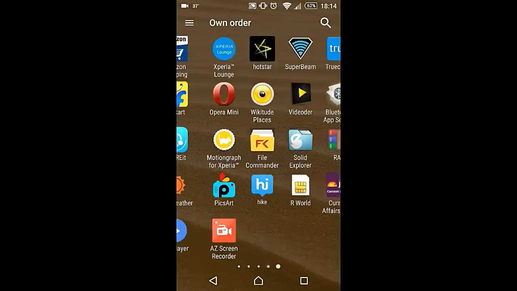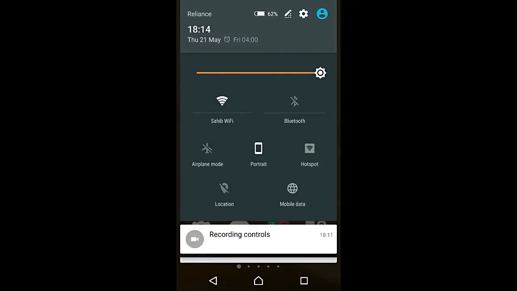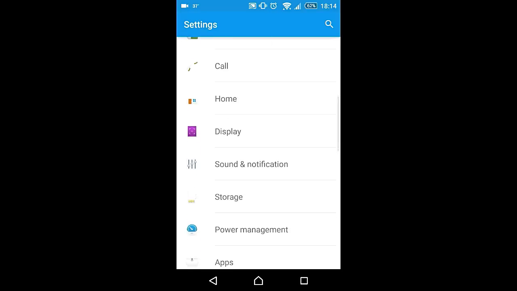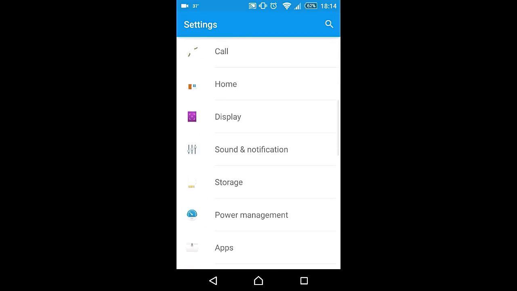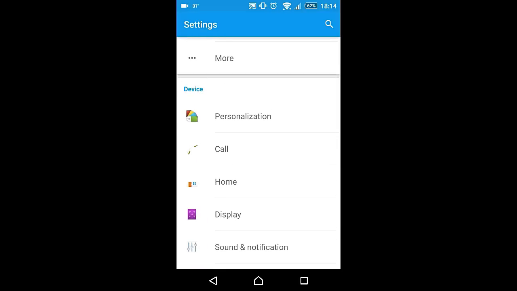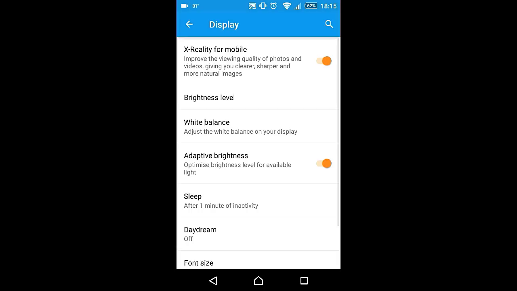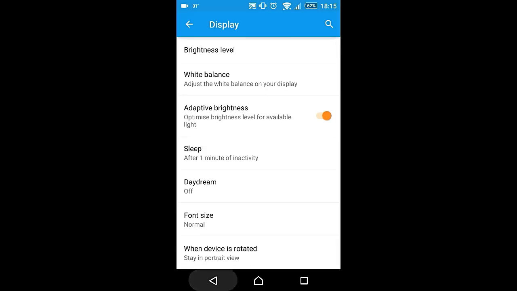Now let's look at settings. So this is how the settings look like. Wow, there are actually a little bit of changes in the user interface of stock. Sony has kept it very minimalistic, but yes, they have added some user interface tweaks. There is also an option to enable simple home, and in display there is still the X-Reality engine, adaptive brightness, all those features.